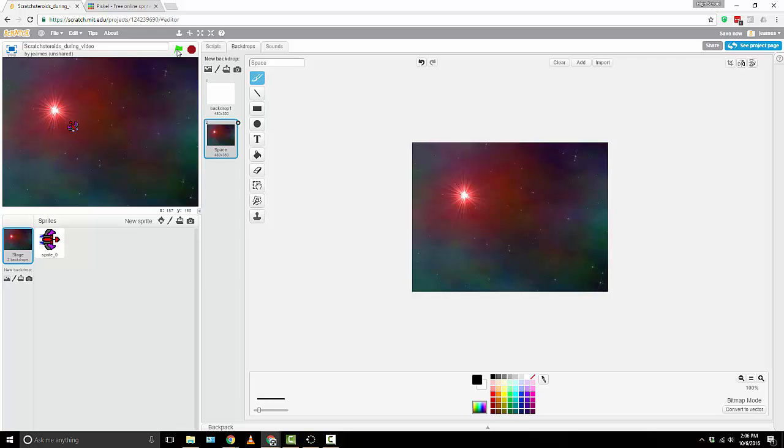So today we're going to go ahead and add the next piece of functionality to our spaceship, and that's the ability to fire. So we're going to have some bullets we're going to make, and we're going to program them to fly straight off from the spaceship. So let's go ahead and get started.